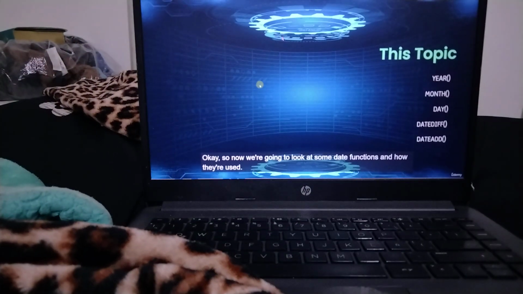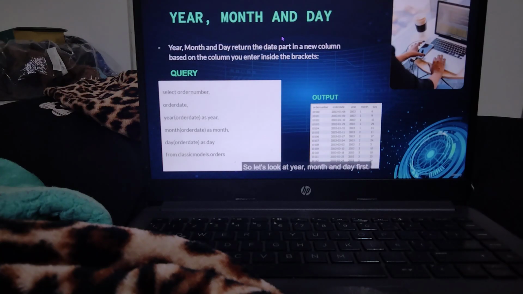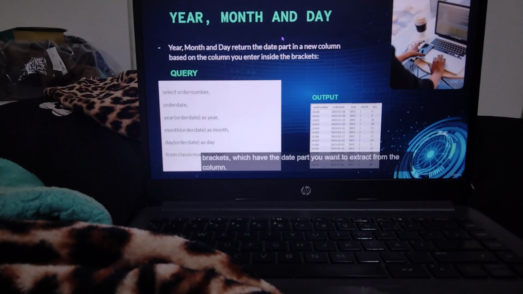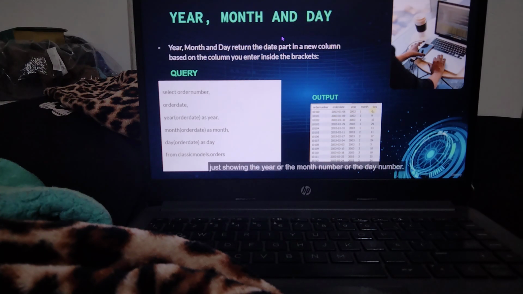Some date functions and how they're used. Let's look at year, month, and day first. If I wanted to extract a year, month, or day from a date field, we can put the column name inside brackets, which have the date part you want to extract from the column. In this example, we're showing the date broken down by year, month, and day. This is for the order date, and you can see in the output how it breaks it down and creates a column just showing the year, the month number, or the day number.